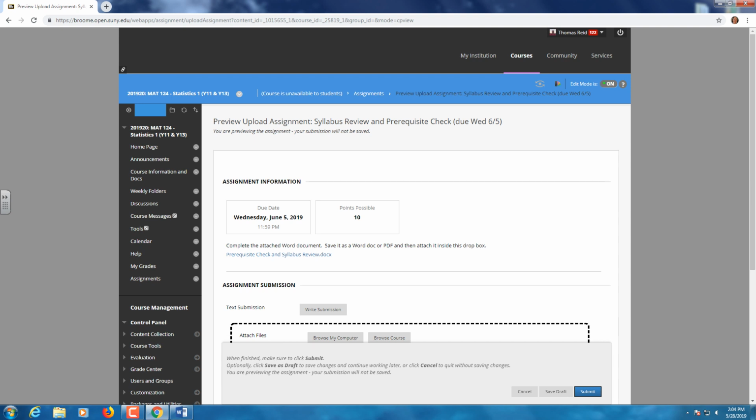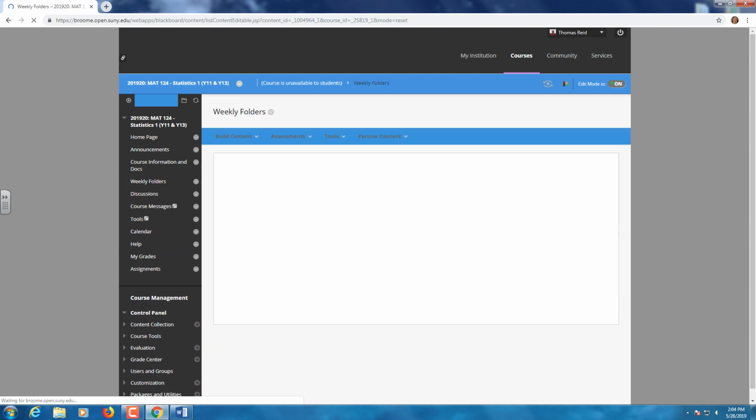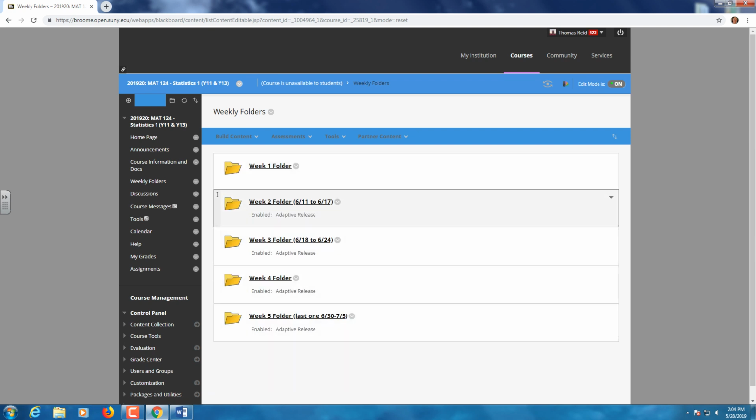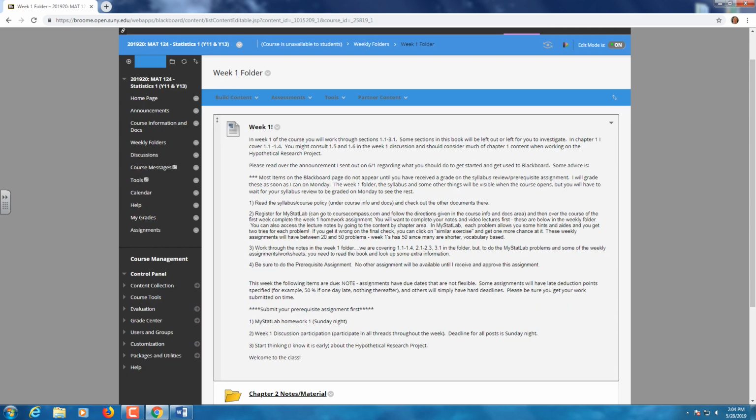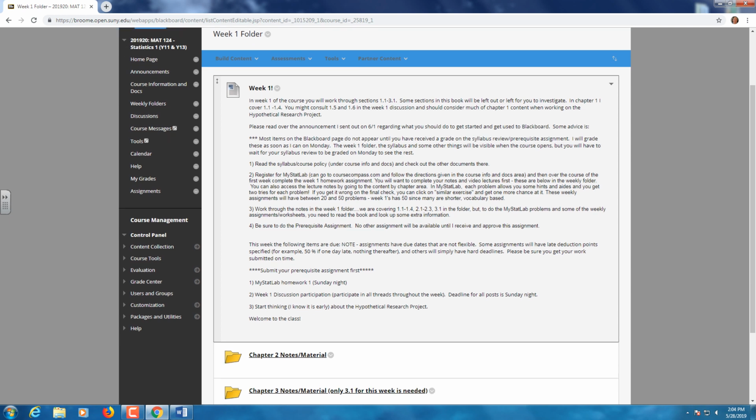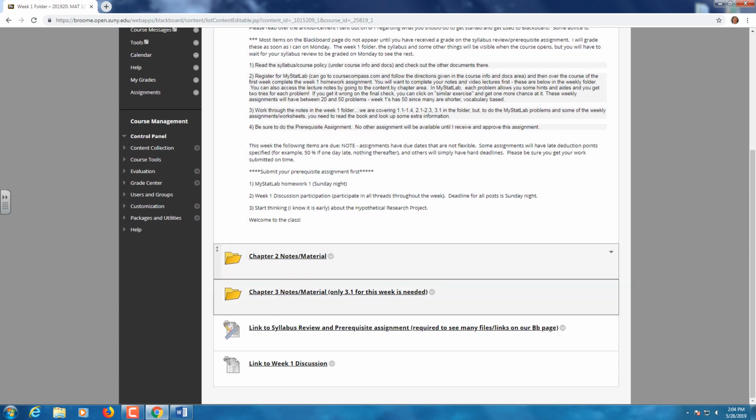Another area that's important for you guys are the weekly folders. If you click on weekly folders, I have the 5 weekly folders set up. You guys will only see the first week's folder. In the first week's folder, I have a detailed description of what you should be doing and what's due. Then I have links to the material for that particular week.